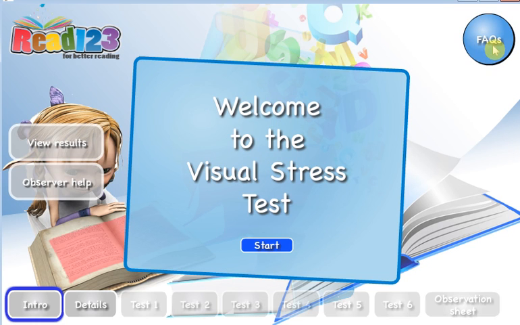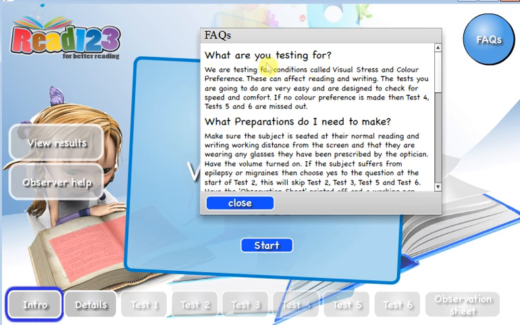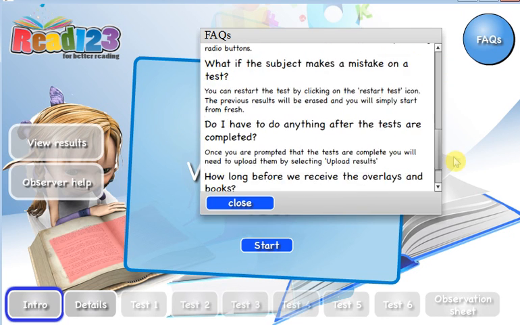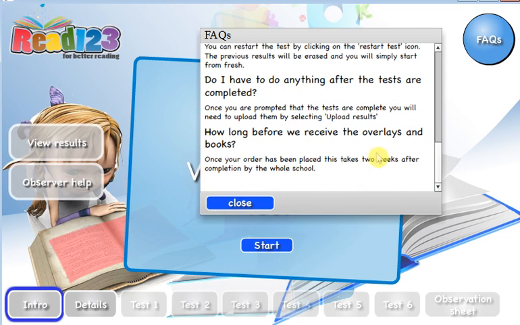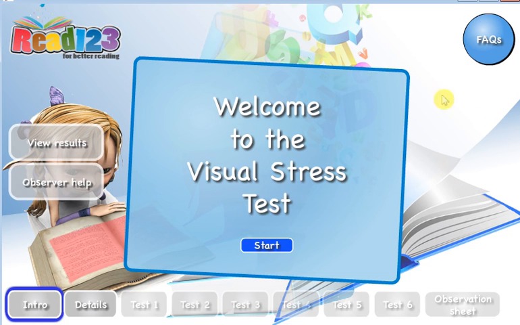In the top right hand corner we have FAQs, just some general questions. What are we testing for? What preparations do I need to make? I'm not going to go through them now, but they are there. They can be accessed at any point during the test, so you can refer back to them at any time. When you're done you can just press close.